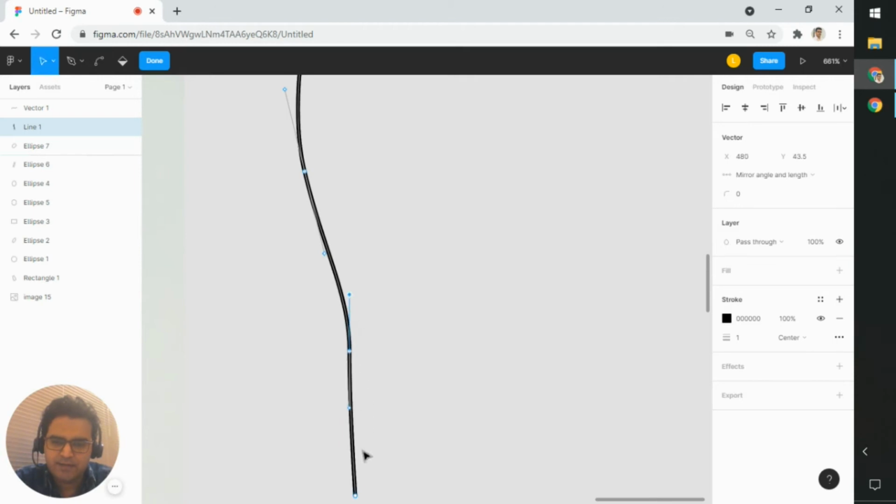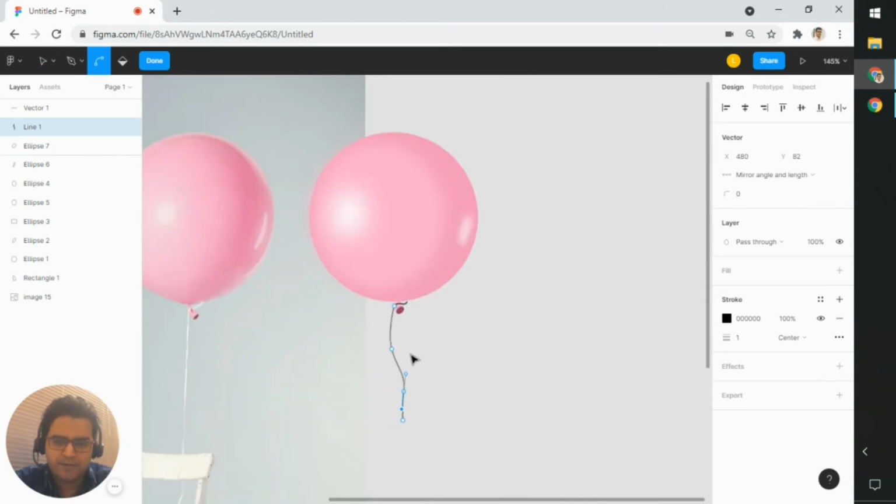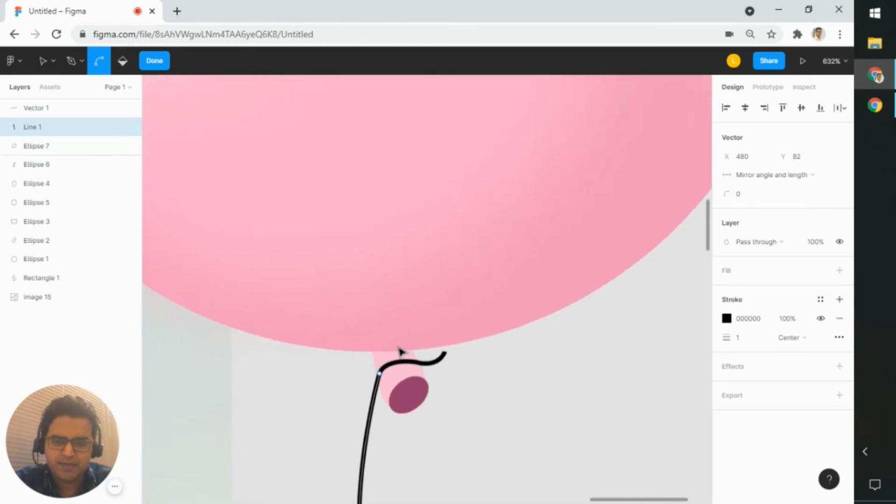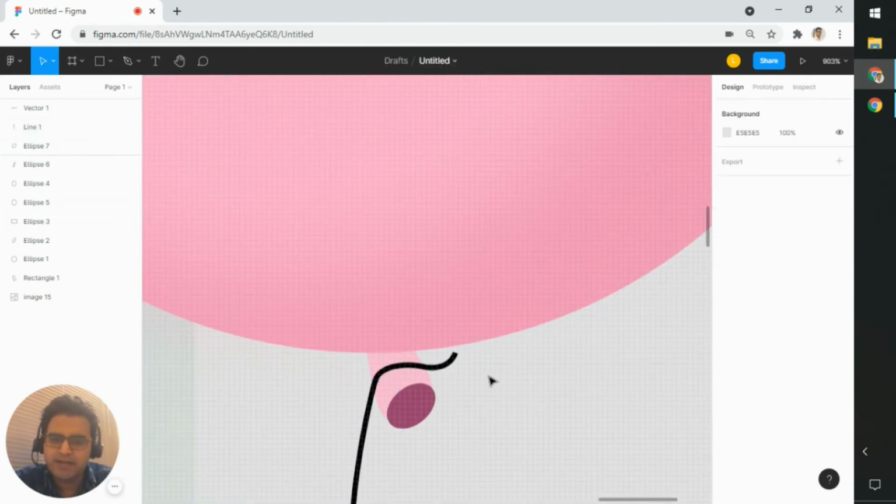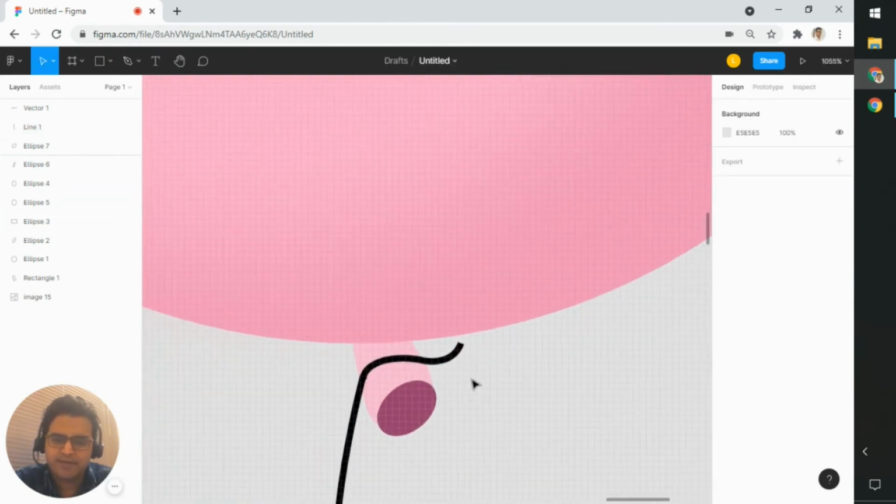There you go. And move this a bit. There you go. Yep. This looks a lot better instead of having a very straight line.